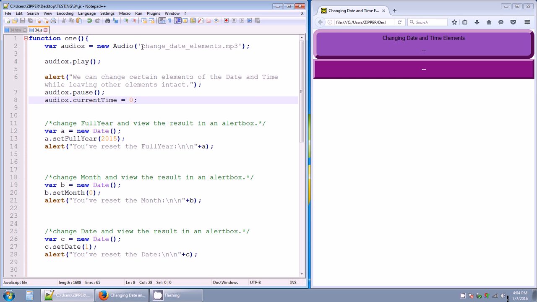Alright, so now I know that I've got that MP3 with that particular name, and it's going to be a new audio file, and this is the name I'm going to give it, var audio x.